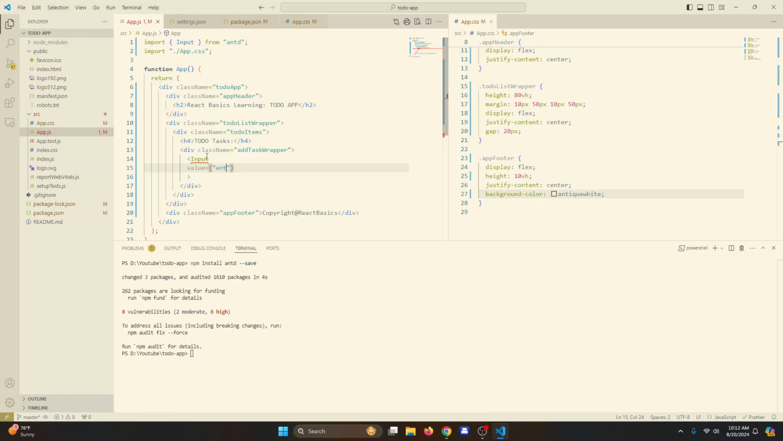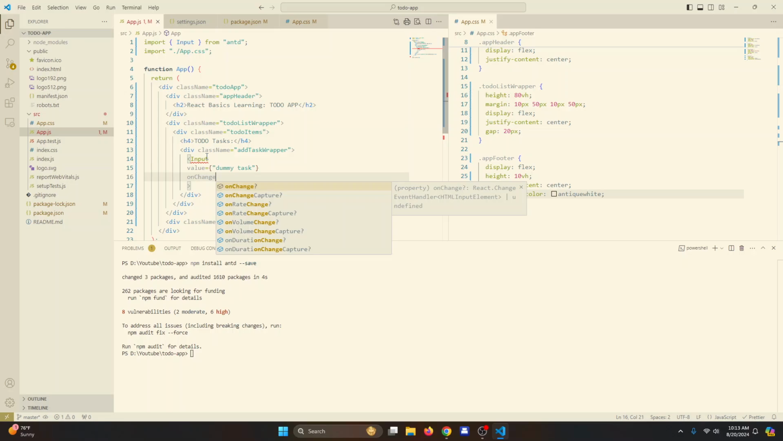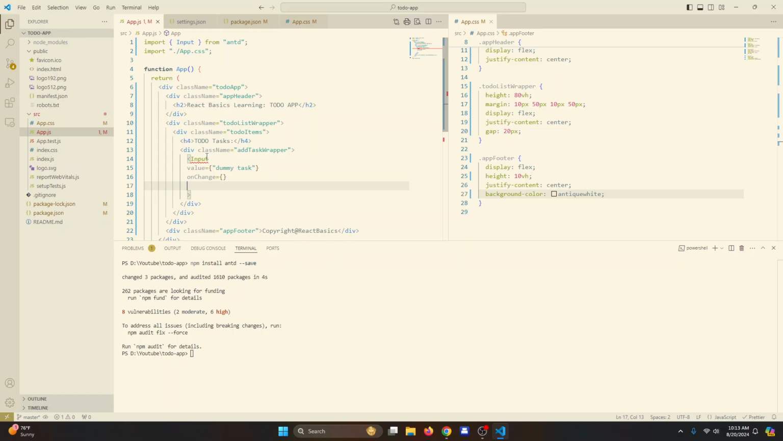Let's call it dummy task. Then we are going to have onChange. onChange is used for whenever you enter something in the input box, onChange gets triggered, right? And here we need to add a handler, which we will be doing in the next video. And then we need to have a placeholder. For now let's remove this dummy task as well, because we want to show the placeholder.